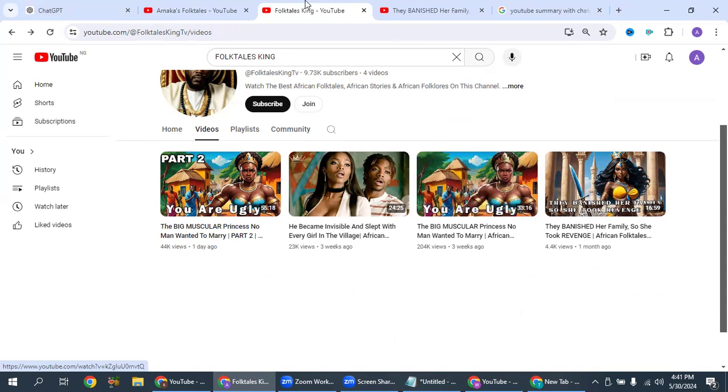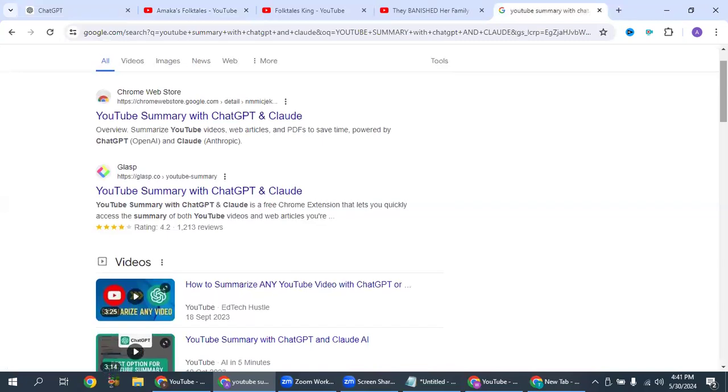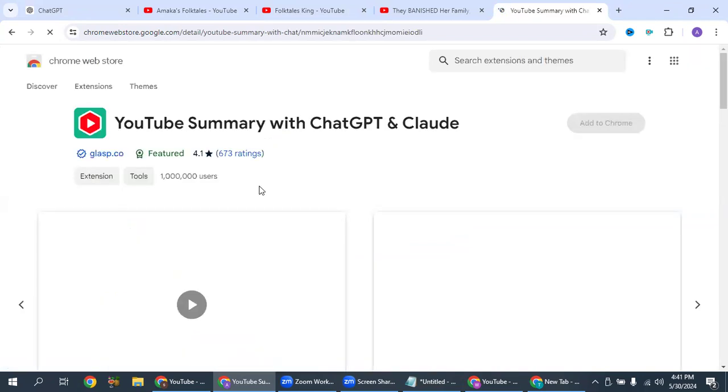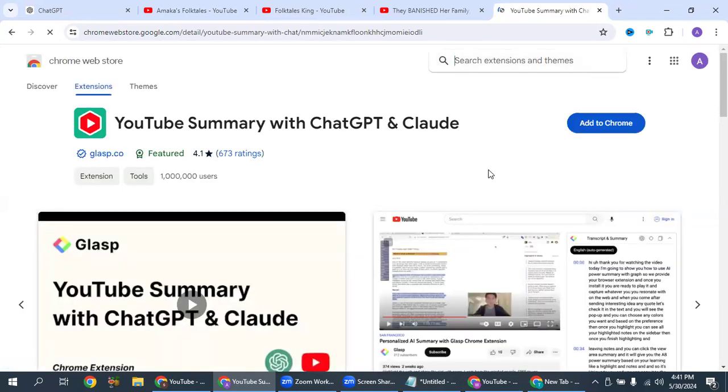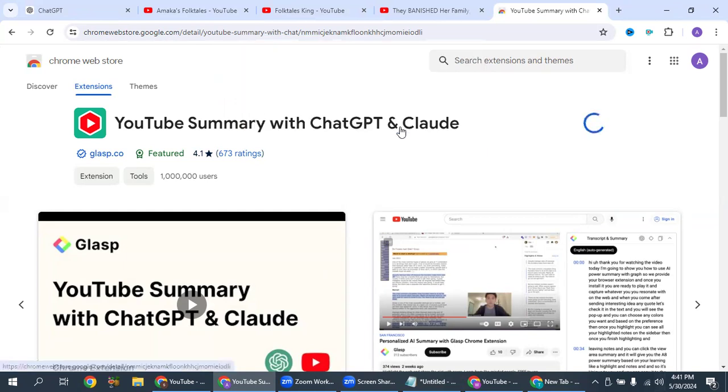Okay. So the first thing you've got to do is go over to your Google browser and type YouTube summary with ChatGPT and Claude. So once you type that, it's going to pop up these options. Then you go ahead to select the first option right there. Okay. So when you do that, you click on Add to Chrome. Then you will get these pop-up notifications right here. Then you click on Add Extension. So we are going to add this extension and utilize this unique strategy to actualize our objective.